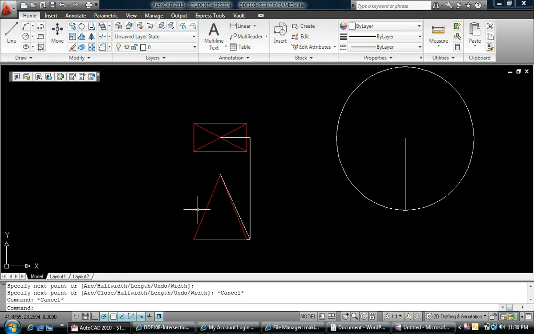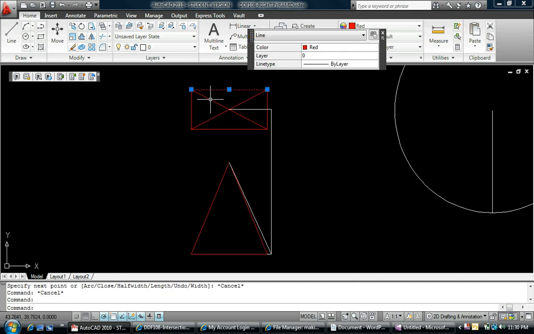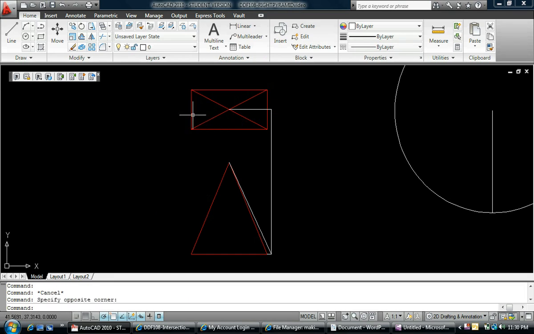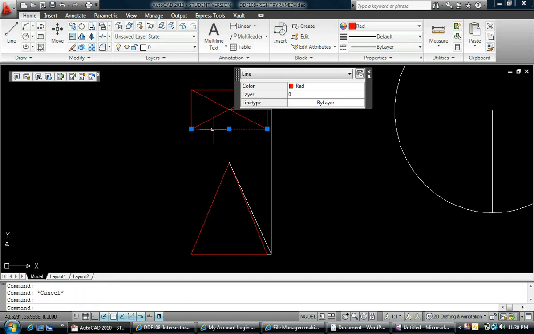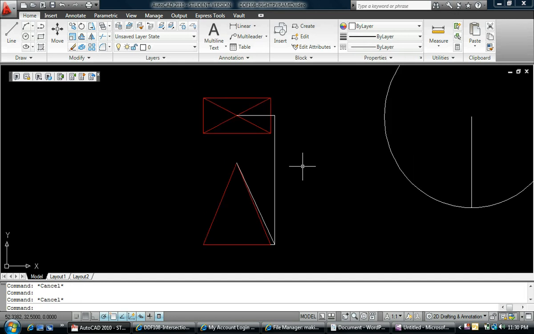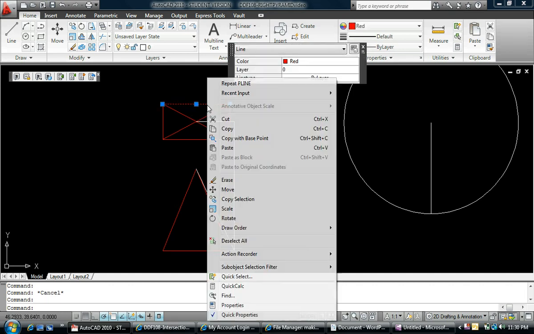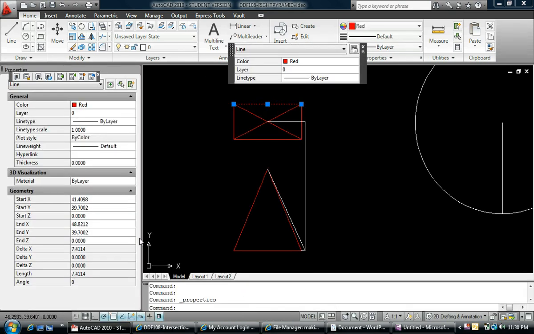One thing that you can tell from looking at this figure, this line, this line, this line, and this line, they're all already true length. They're already shown in true length. So a lot of your work is already done on this development. You can go to the properties panel and find the length of that line is 7.4114.